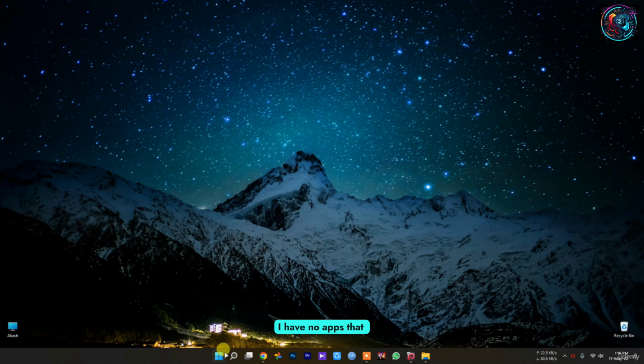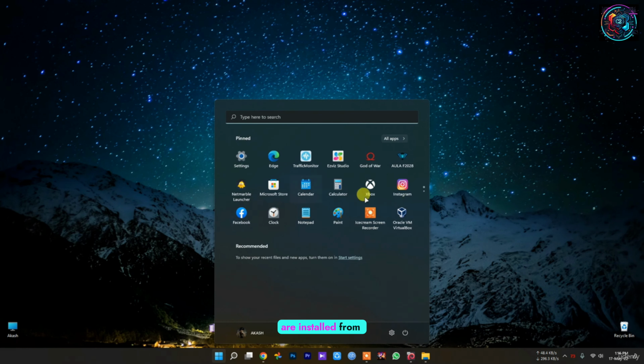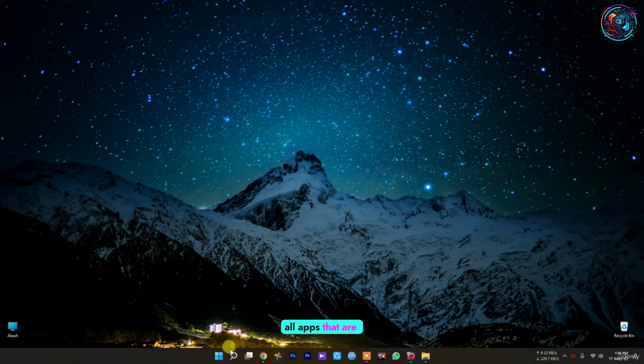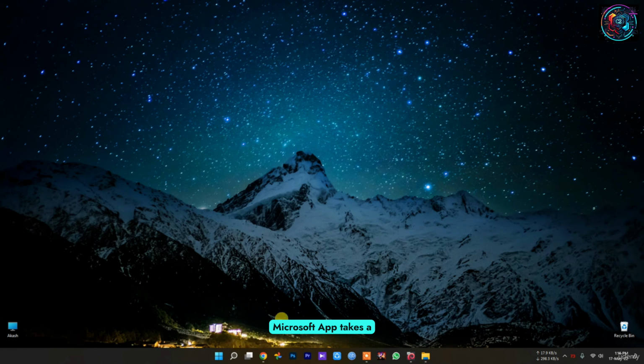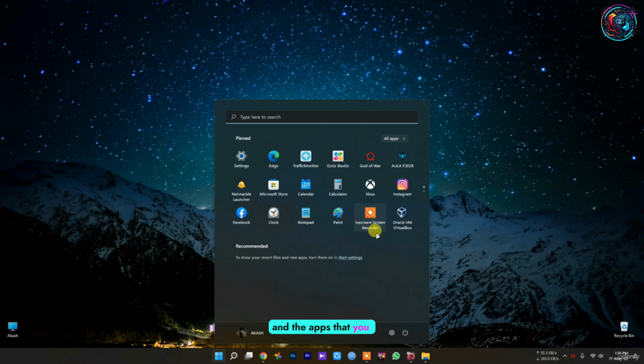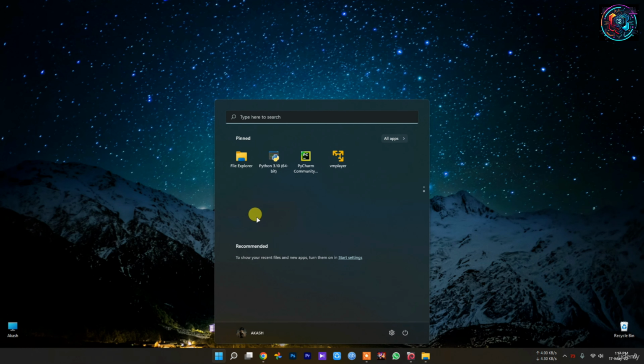As you can see, I have no apps installed from Microsoft. All my apps are installed manually, because Microsoft Store apps take a lot of resources, while apps that you manually install, like Python and PyCharm, will not take your memory until you run them. So it's better to use software that runs manually and install it manually.